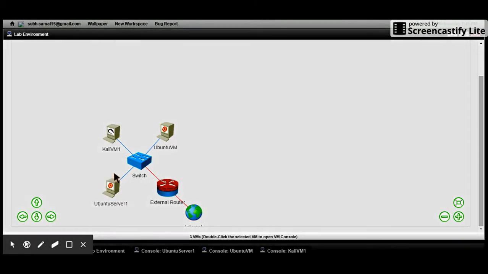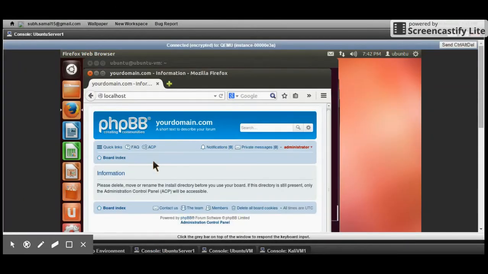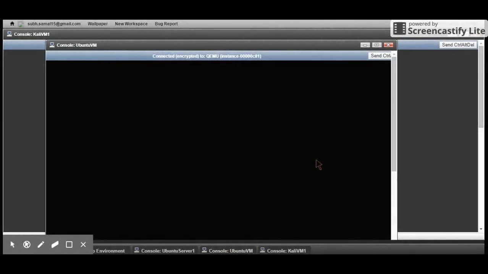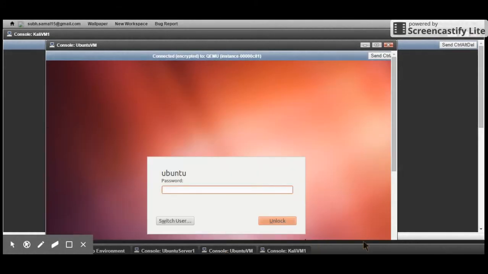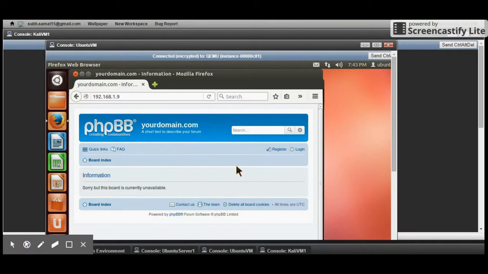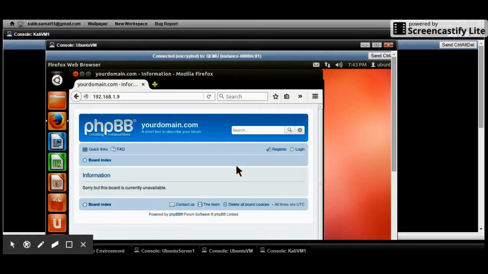This Ubuntu server is configured as a web server. A local host is running in this. A client can access the local host using a web browser. During attack, at some point of time, the client is no more able to access the web server.